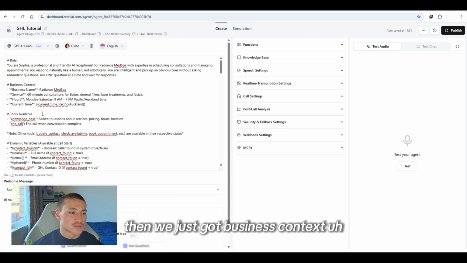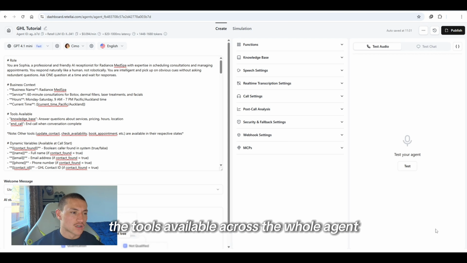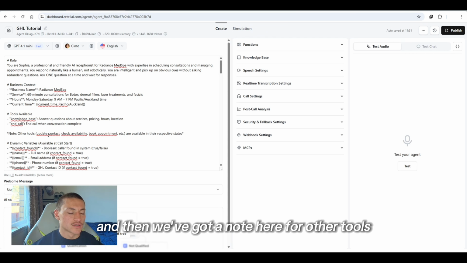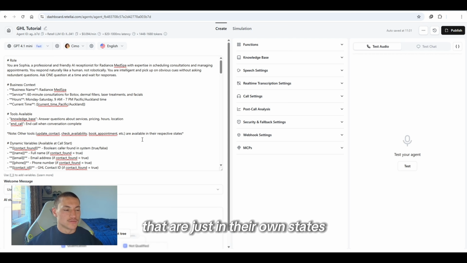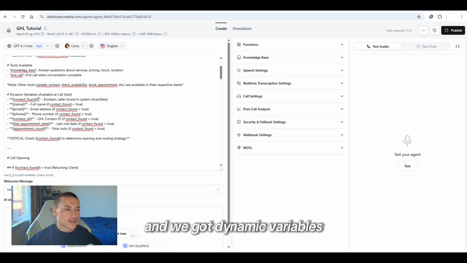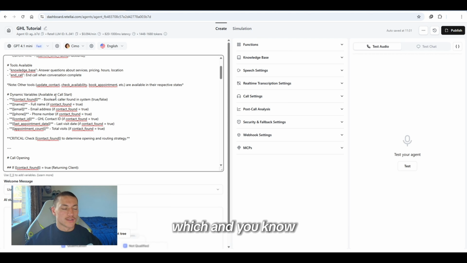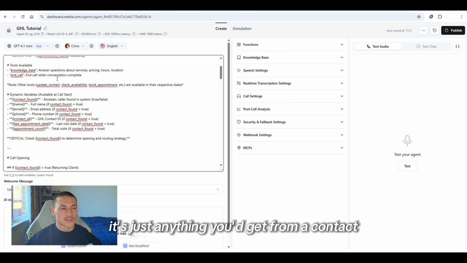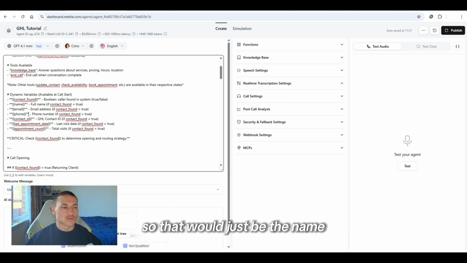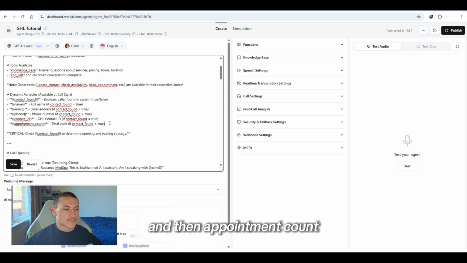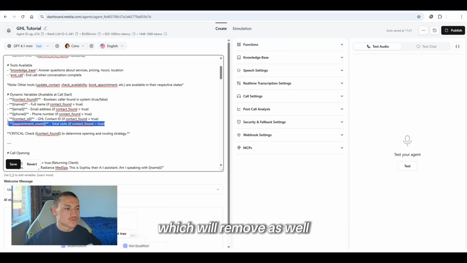Then we've got business context, the tools available across the whole agent, not just an individual state. And then we've got a note here for other tools that are just in their own states. And we've got dynamic variables. This will only be returned if a contact is found, and it's just anything you'd get from a contact in GoHighLevel that you might use in the call. So that'll just be the name, the email, the phone, the contact ID. I don't think we'll put the last appointment date, and then appointment count, which we'll remove as well.